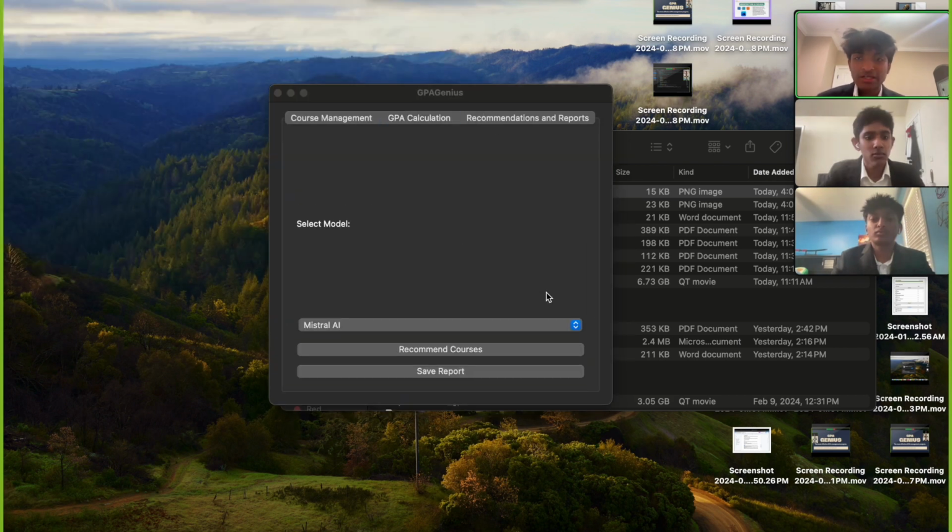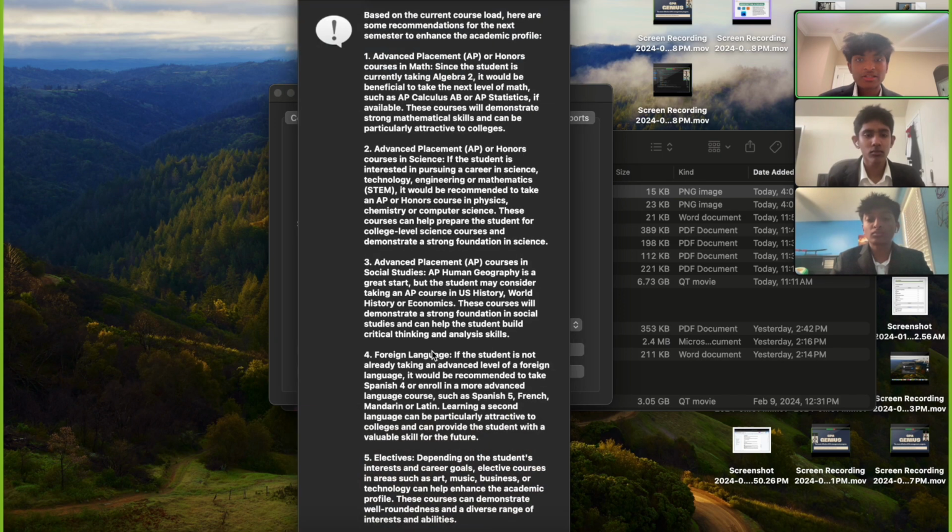Now let's move on to our recommendations and report screen. On this screen, this is where you're able to get personal recommendations for what courses you should take next year. So I selected the Mistral AI generative AI API. Let's press recommend courses to get personalized course recommendations. So right now it's calling the Mistral AI API and prompting it to get the response. So it might take a second.